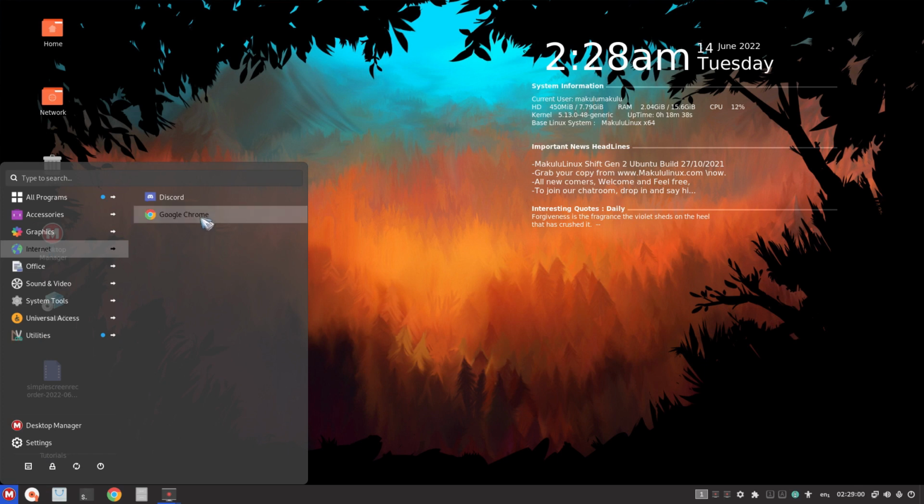Internet, I'm glad Google Chrome is installed by default. For some reason in Linux only, Chrome is the one that gives me the least amount of issues. Much better than Firefox, in my opinion, when it comes to Linux. Not sure why, but that's my experience.